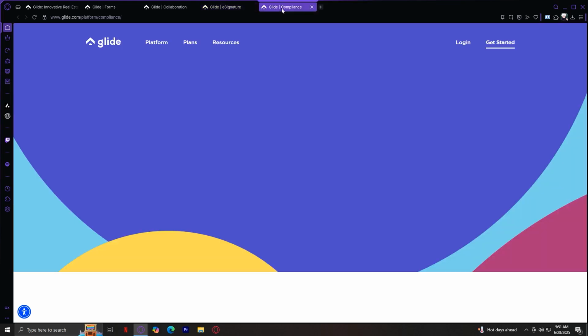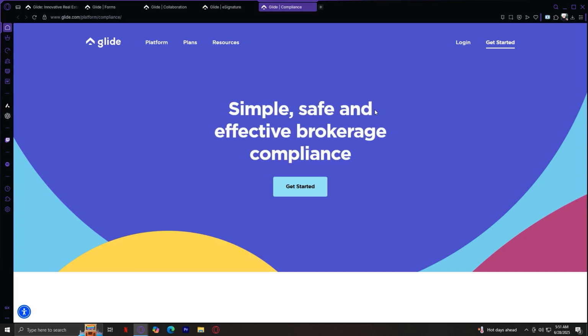So next up, we've got compliance, which is the last platform feature. Compliance is a big deal when you're dealing with sensitive information. Glide's compliance features help ensure that documents meet legal and regulatory standards, data is stored securely and encrypted, and processes comply with regional privacy laws such as GDPR or CCPA.